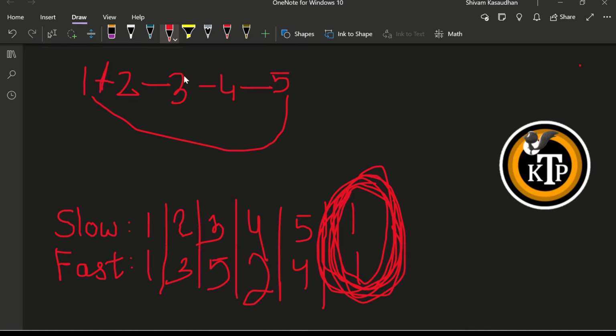So according to our last concept we have to break from here, between 1 and 2. So the linked list will be 2, 3, 4, 5, 1, but we have to break our linkage from over here, so that we get the linked list 1, 2, 3, 4, 5, and we have to make next of 5 as null.